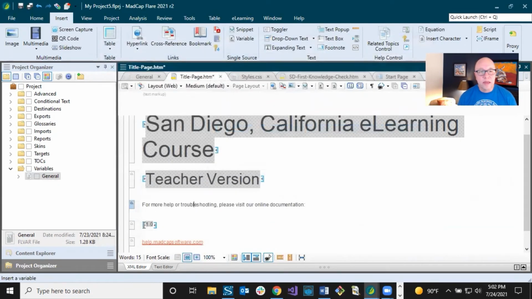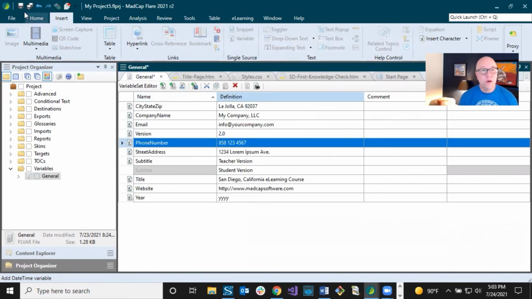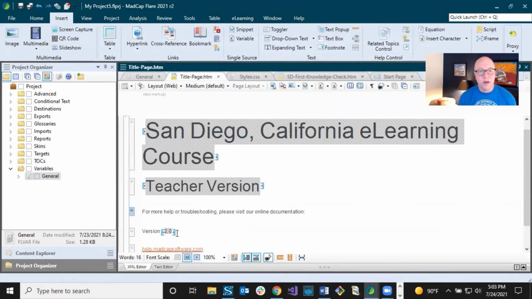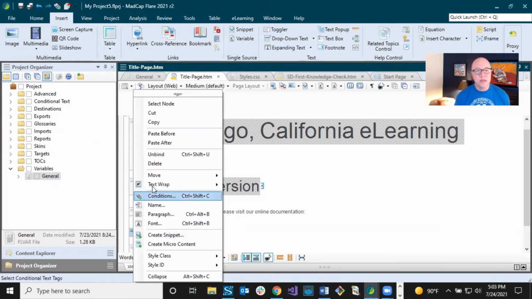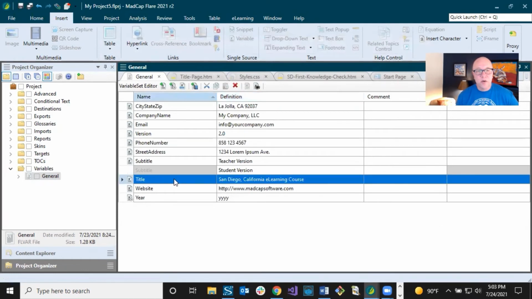So I could enter the word version here, and then this number I could make change automatically each time we release something new. All I would need to do is update this to 2.0, then 3.0. You can see I can just do 2.0, save it, go back. Now it's 2.0. So variables are really, really nice. I'm going to delete this, but I have a couple of variables in here. Just these two, the title, San Diego, California eLearning course, and this other one.